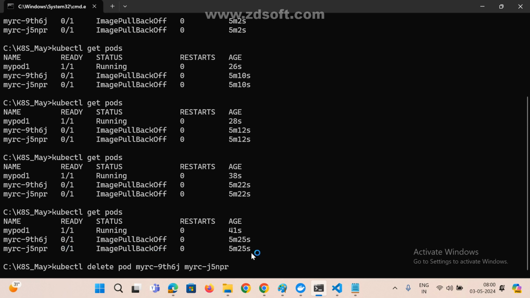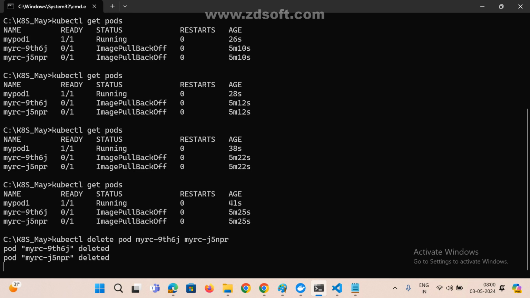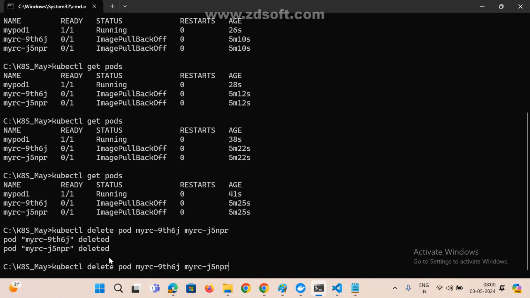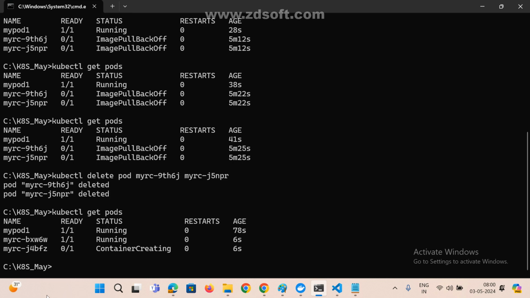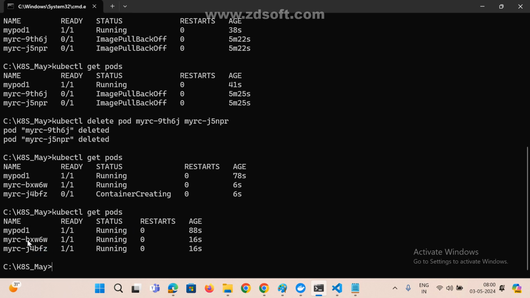I am deleting it. Now see here, deleted. So these pods are deleted. Now check kubectl get pods. Now see here, automatically it will create, but there is no need to delete. Anyway, it is recreating. Now see here, check the status. Now see here, pods are created. Now check the status: kubectl describe pod <pod name>.